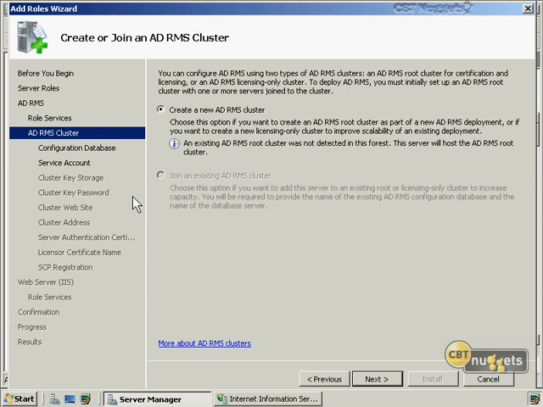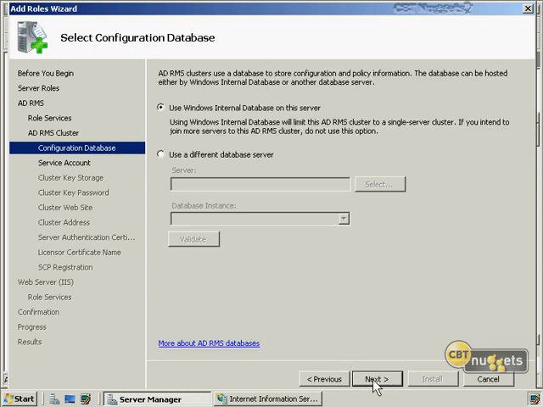Now, just like we saw with LDS, is this going to be a new instance of the service, or are we joining an existing one? Cluster refers to a unified RMS instance that either exists on a single server in your domain, or a single RMS cluster might identify multiple servers. Well, in this case, this is the first and only RMS server, so I'm going to create a new ADRMS cluster. Remember I mentioned that SQL Server is used on the back end for data storage.